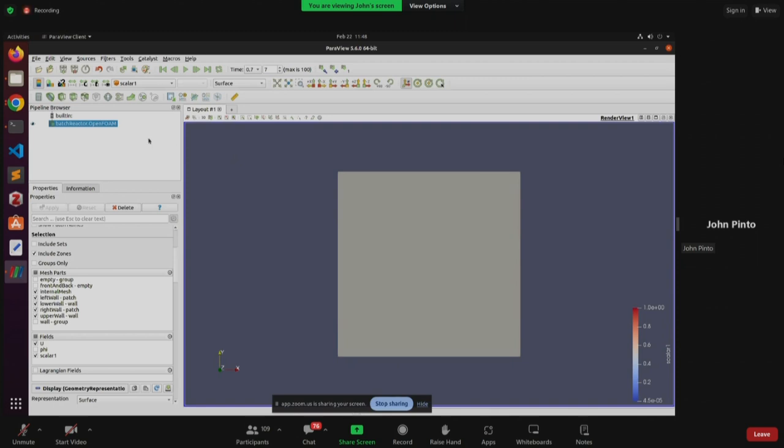Okay. After this, yes. Sir, the graph which is starting in my ParaView is at 0.9 concentration, not 1. That should not happen. Can you restart that?